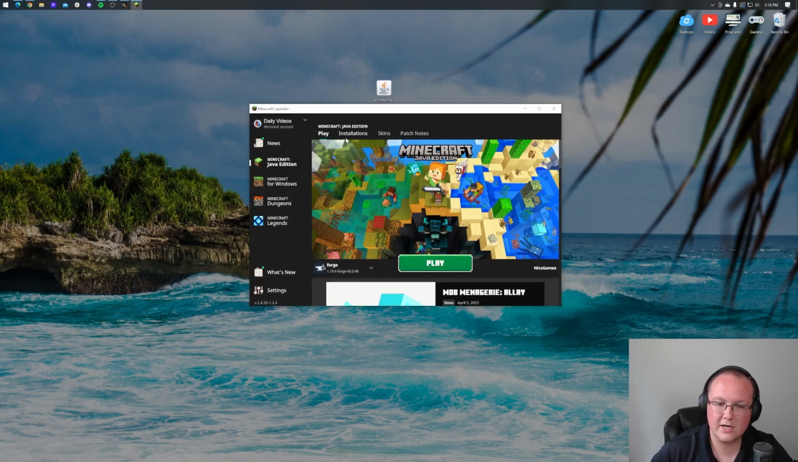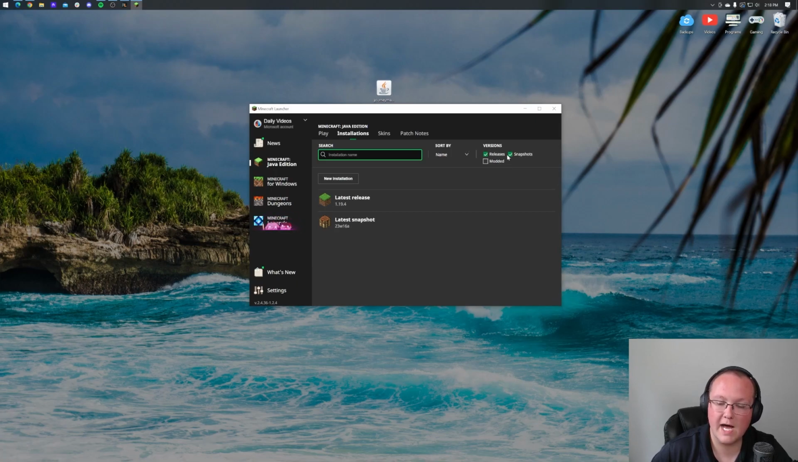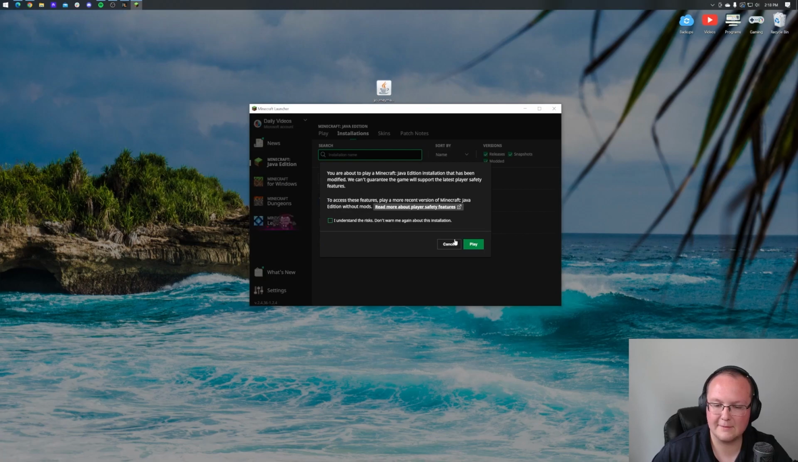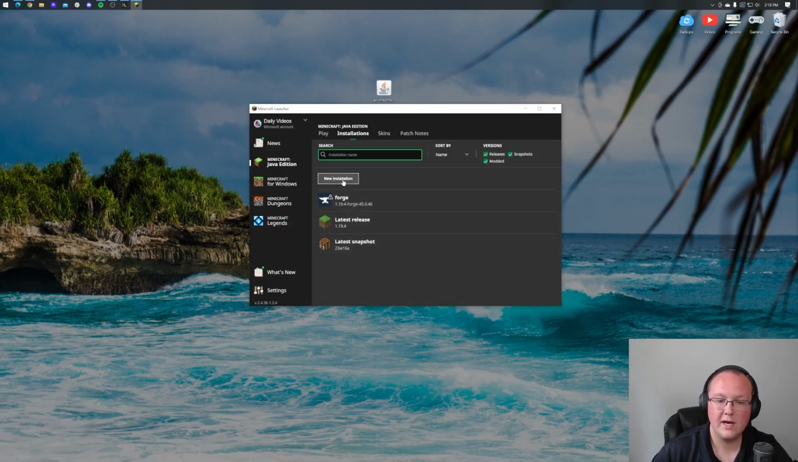But if you don't have this here, come up here to installations. Then make sure modded is checked. As you can see, we unselect modded, it disappears. Check modded, there it is. Now, if you've got Forge and it says 1.19.4 under it, go ahead and click play and click play again. But if you still don't have Forge here, click new installation.